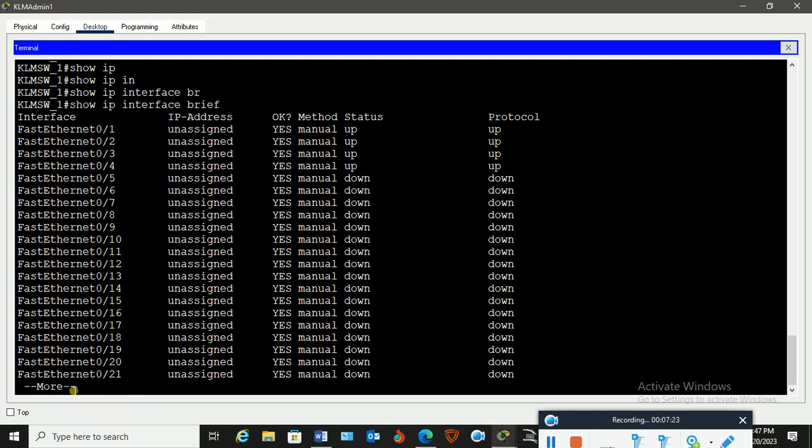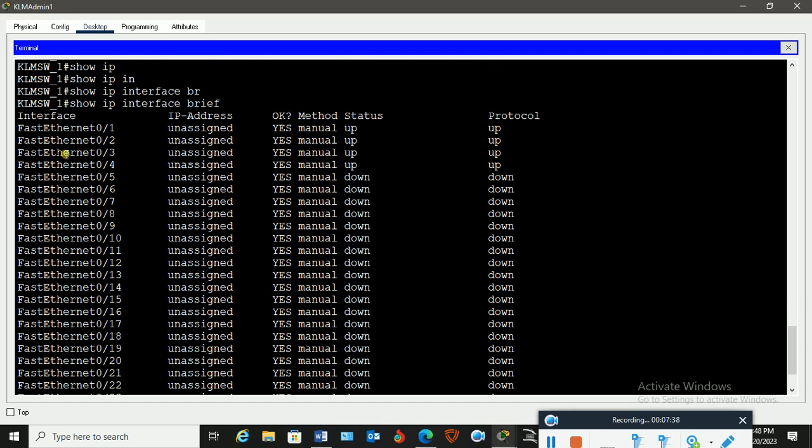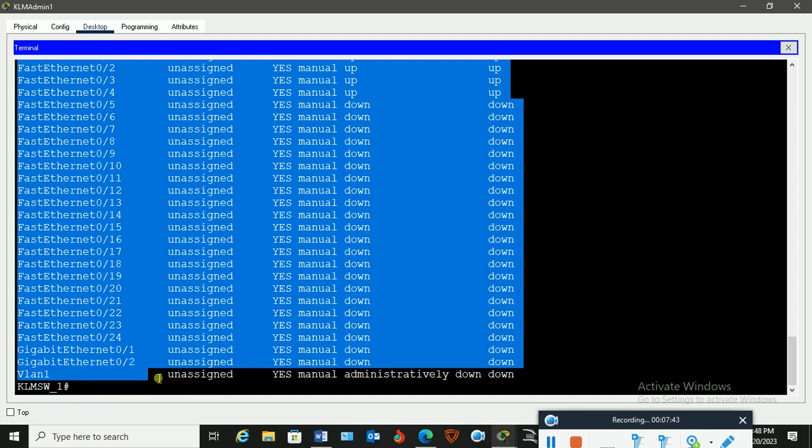It tells you that there are other things that you can come across, which we have down there. So you have to press the space bar, then you can get everything. Now we have the FastEthernet. That is the port that we have on our switch.